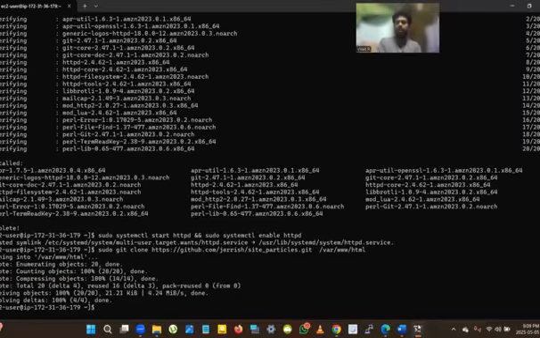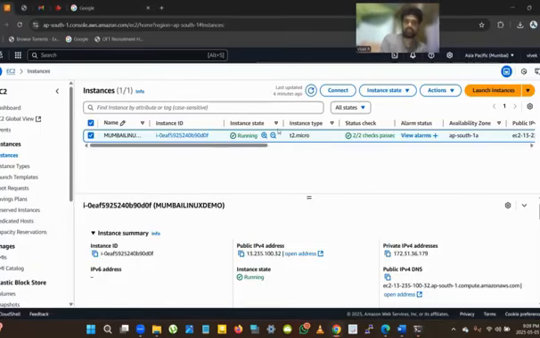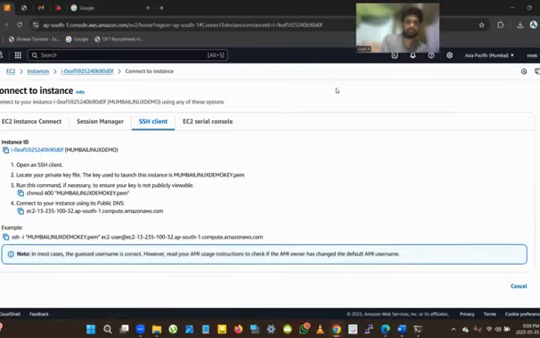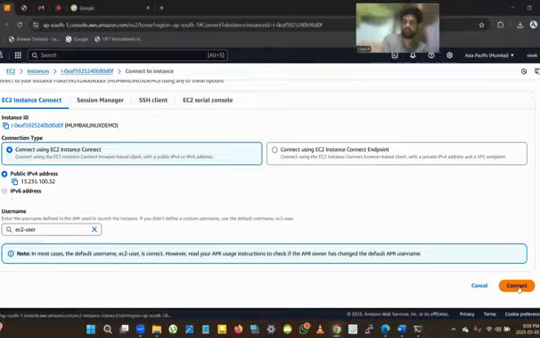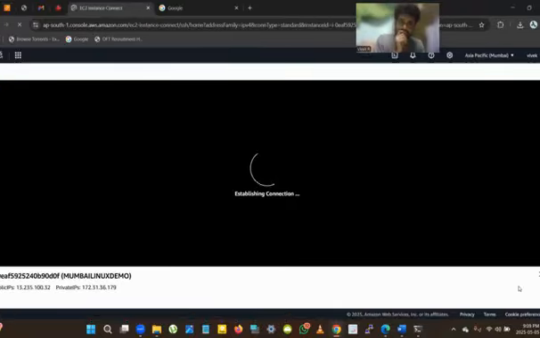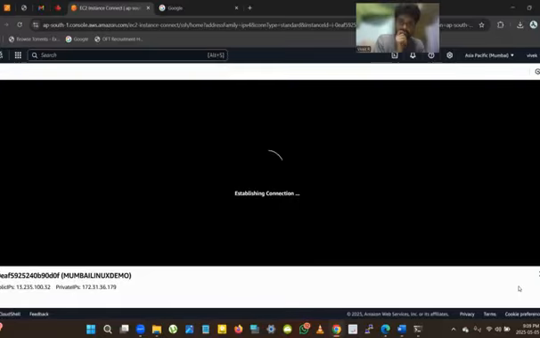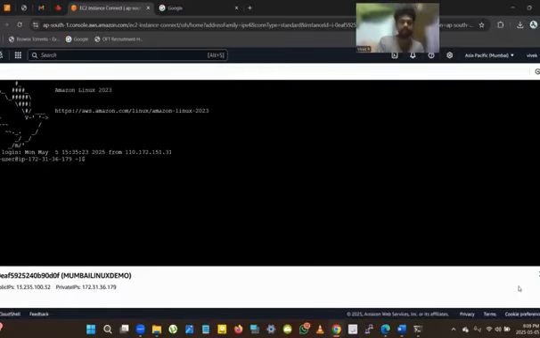Now it is done. So I have successfully launched my web server in my newly created EC2 Linux instance. To confirm whether I have connected to the server and whether the service is working, first I will go to EC2 Instance Connect. I am trying to connect to my server. Yes, it shows that I have successfully connected with my Amazon Linux server.